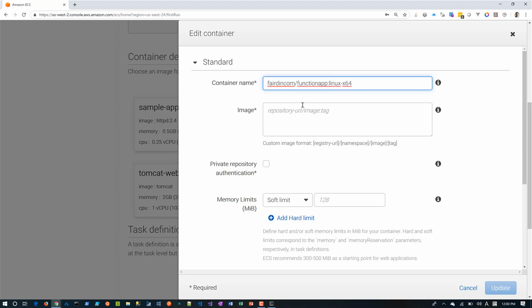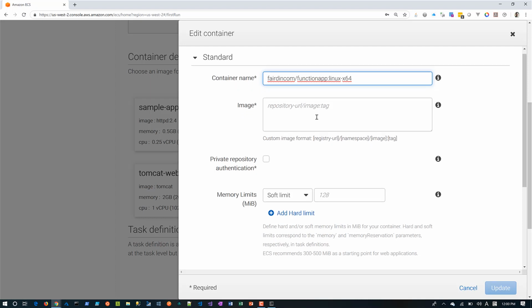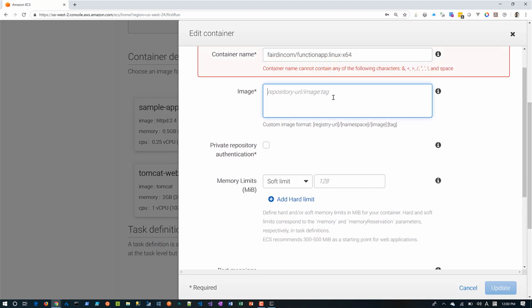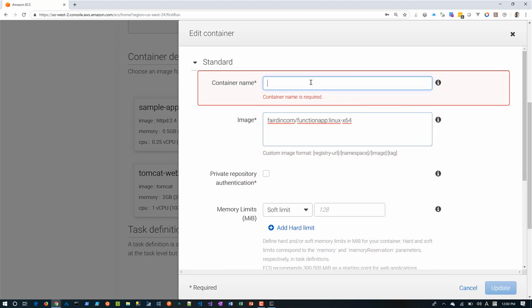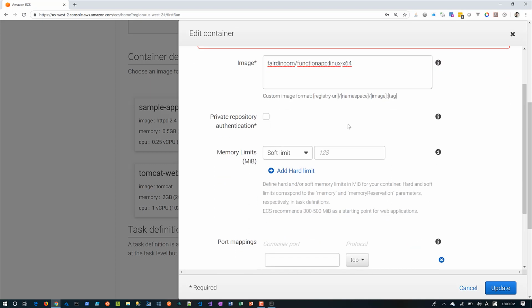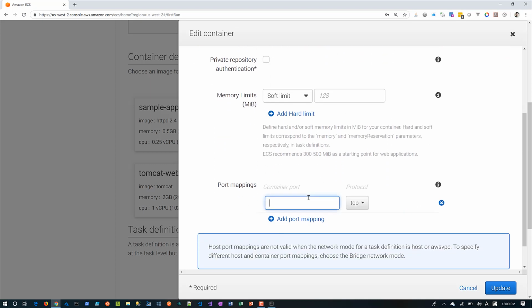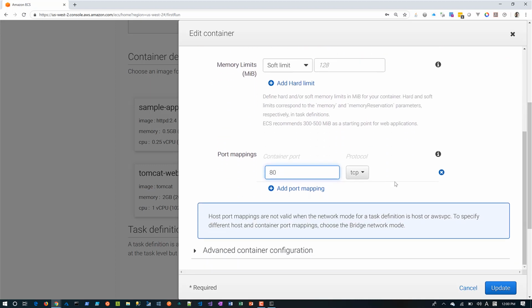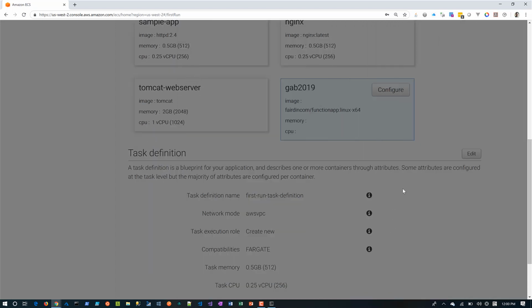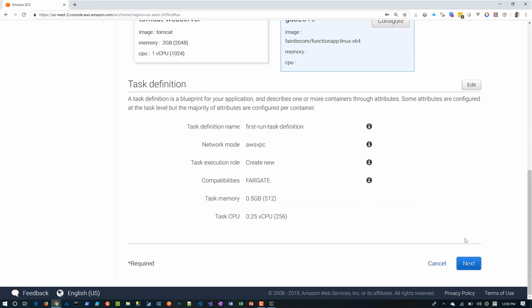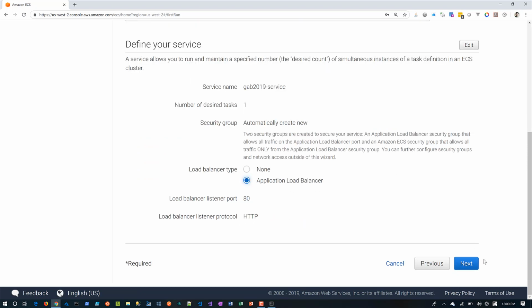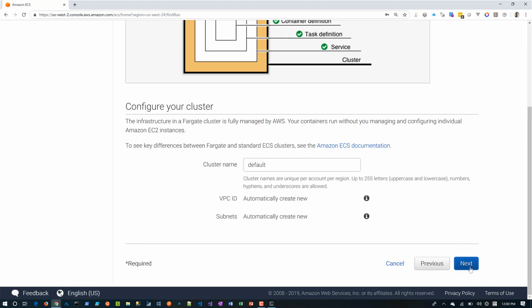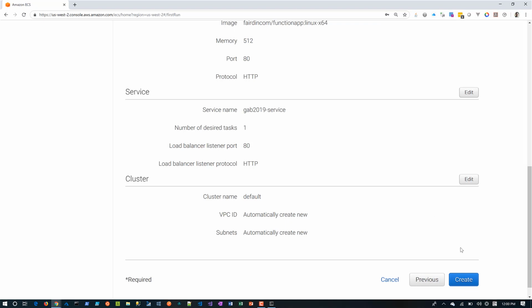Okay, so that's the function app Linux x64 image. Oops, that's the one. That goes here, GAB 2019, and everything is left as default, with port number 80. Everything will be left as default, so load balancer and create default, and next. So create.